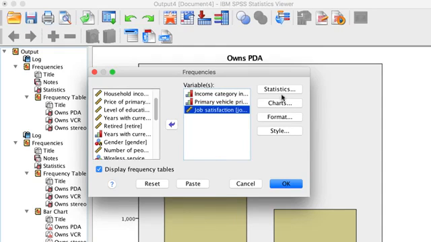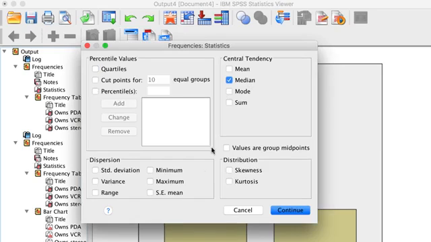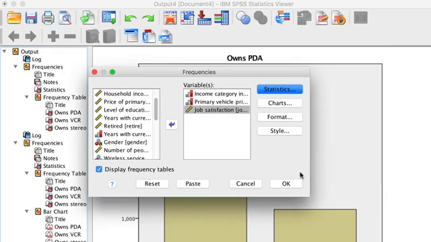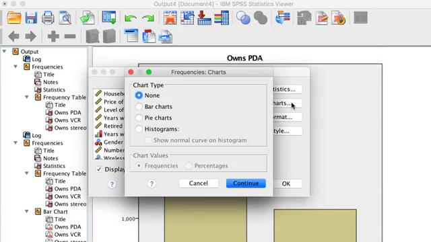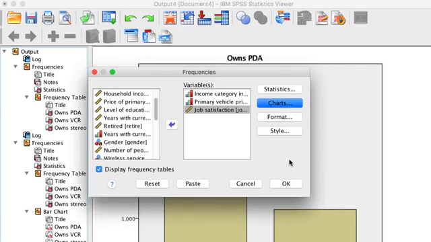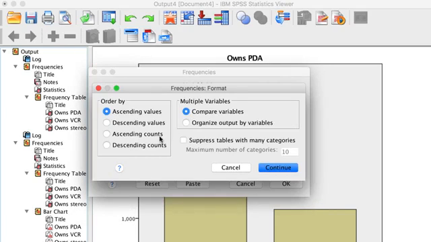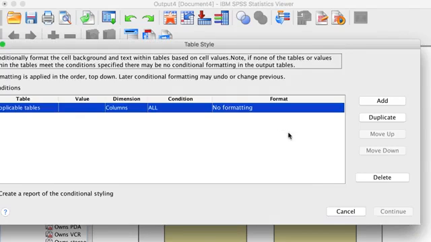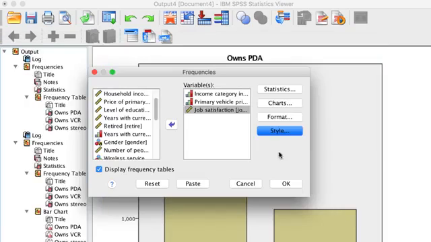For the statistics, get the median, and also the minimum and maximum. Click Continue. For charts, we will use a histogram. But these are categorical data, so we do not need the normal curve. Click Continue. Format is where we could sort the values ascending or descending, by values or by counts. We will leave the settings sorted by ascending values. The settings for style can also be left at their default settings.